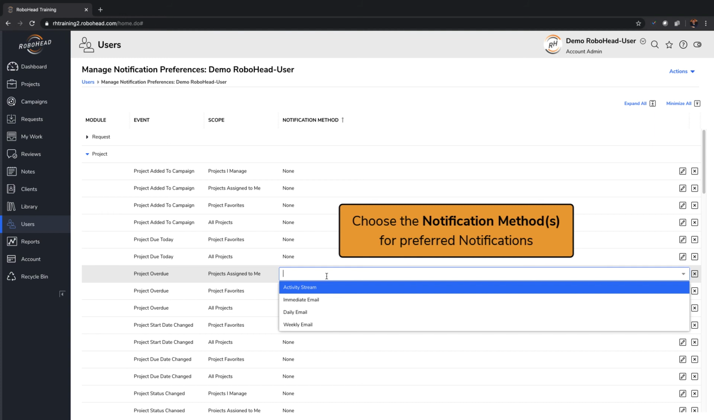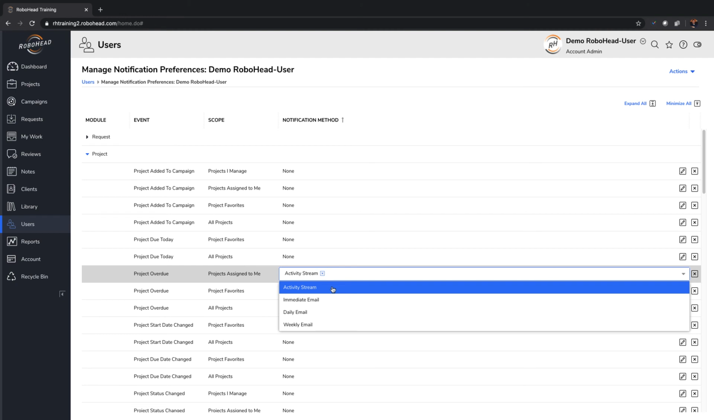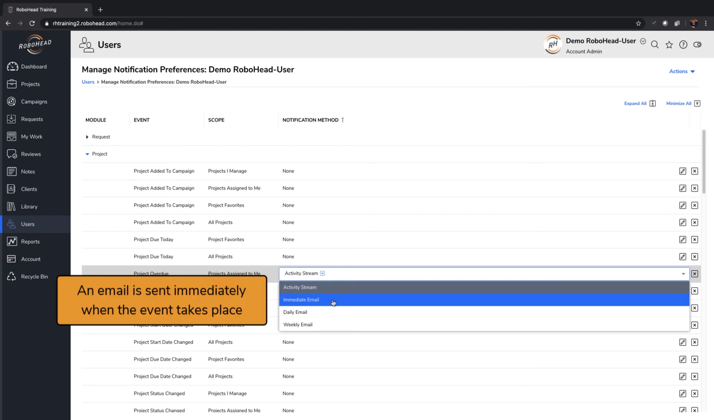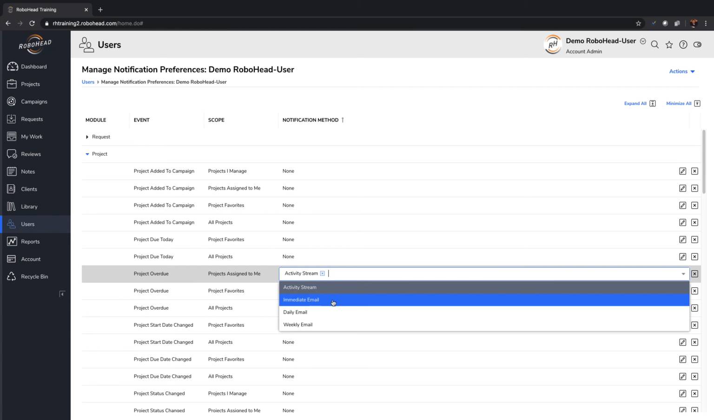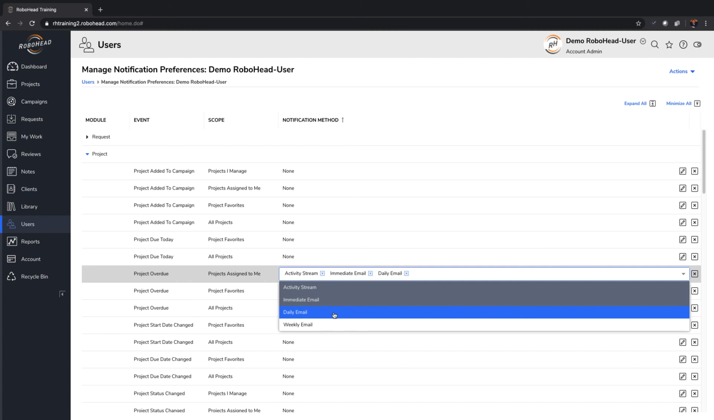There are four options for the notification method. Activity Stream displays notifications in your dashboard's Activity Stream section. Immediate Email notifies you as the event takes place. Daily and Weekly Digests include all notifications for that event in a daily or weekly email.